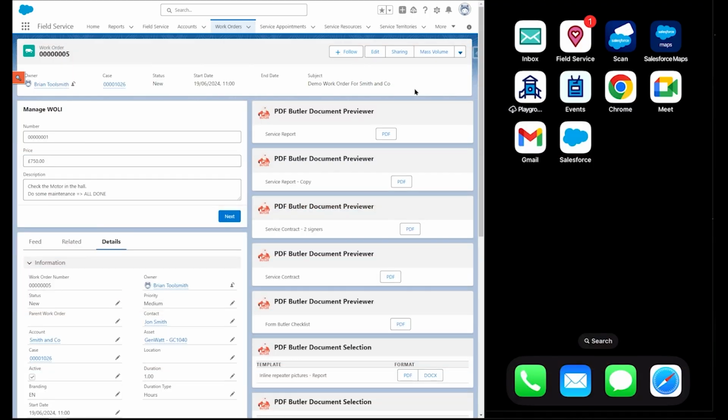Field Service is a great tool from Salesforce for any type of mobile operative to do just that, operate from their mobile device. But if you want to create a fully customized report, forms, and get things signed, you're going to need PDF Butler to help.